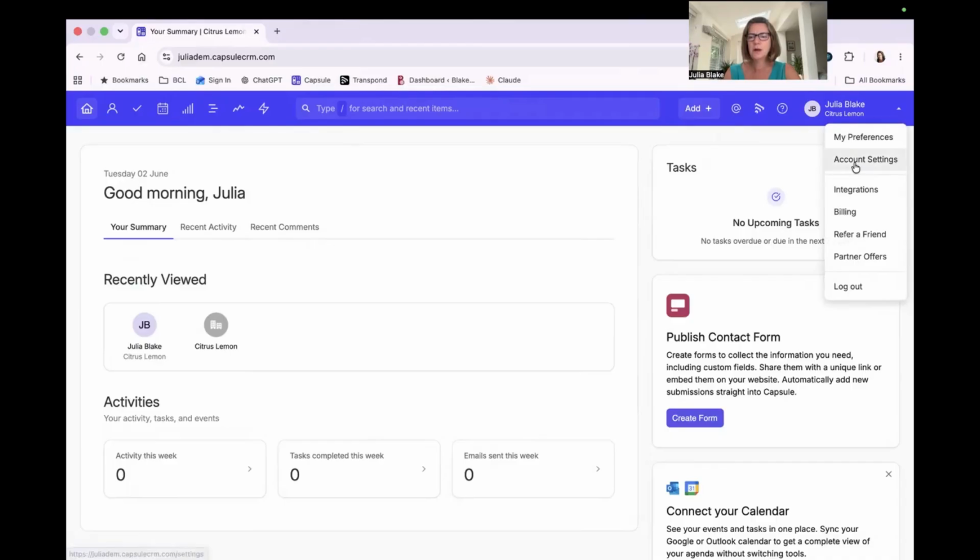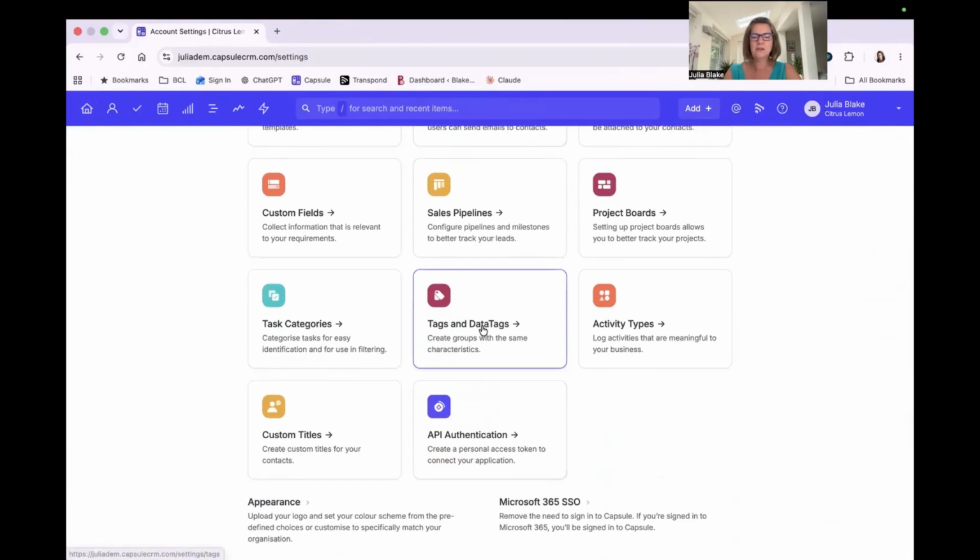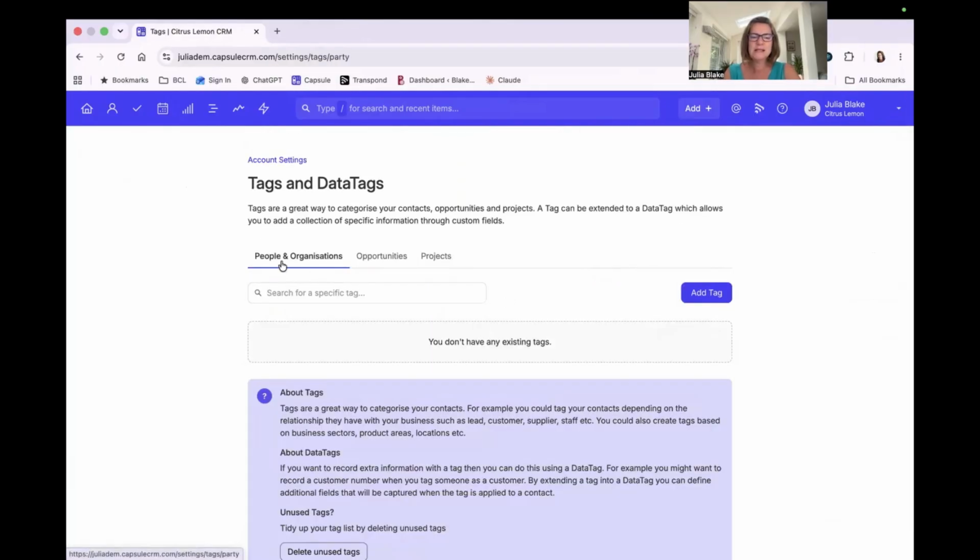So we go to our name top right, we go to account settings, and we go to tags and data tags. Now we can have tags and data tags on people and organizations and on opportunities and on projects, and they are different. So we would have the tags on people and organizations that reflect where the organization and the person is in the customer journey.